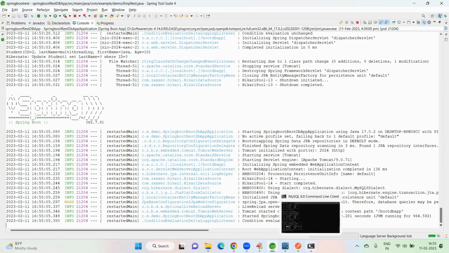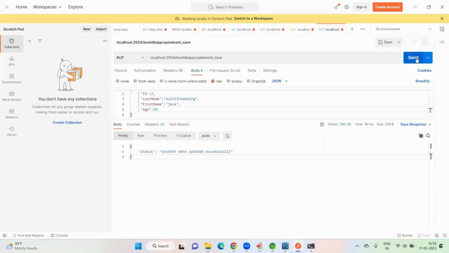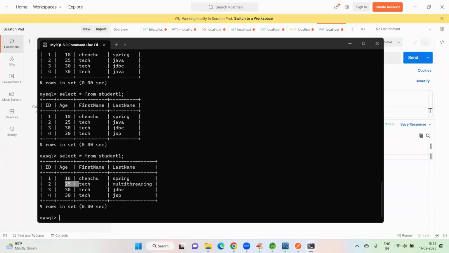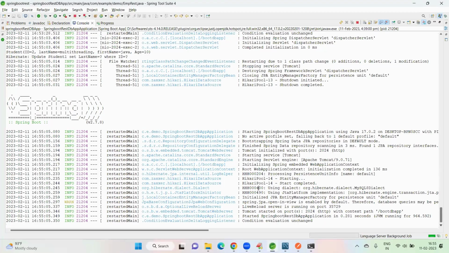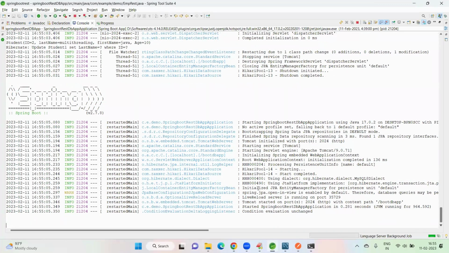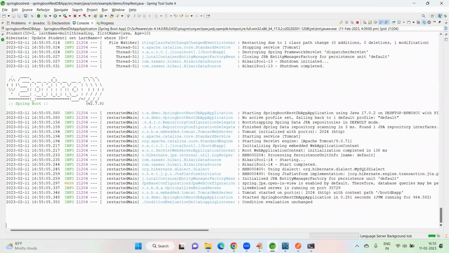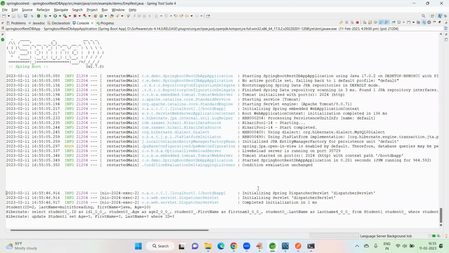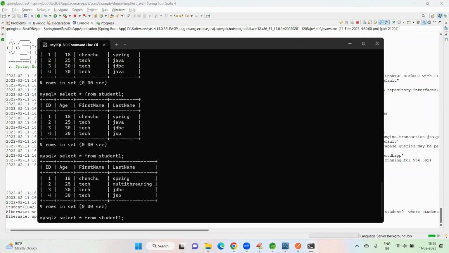Wait, it just loaded. Let me run this application again. This IDE is taking more time to load. Okay, I got the input: multi-threading, Java, 10. But why is this data not updated? Okay, see here: 10, Java, multi-threading. It is updated.